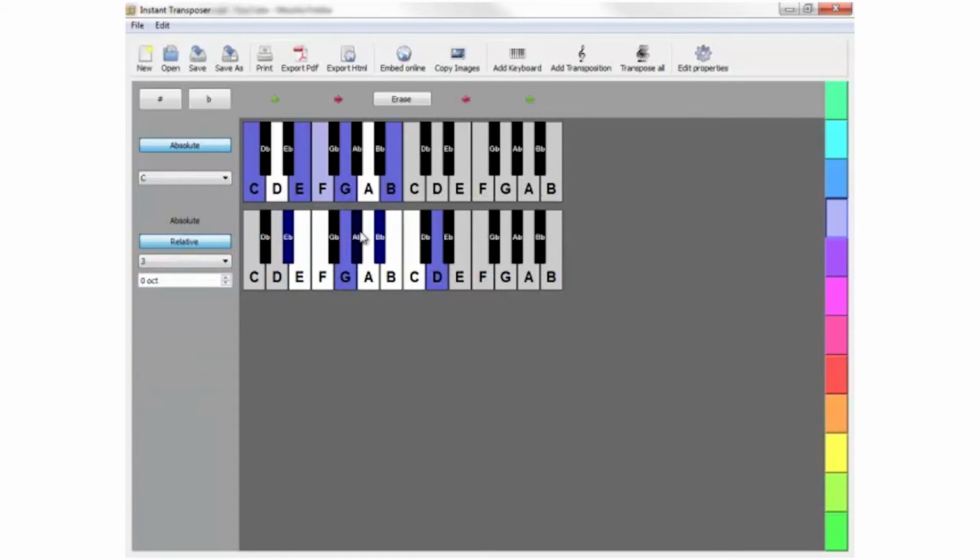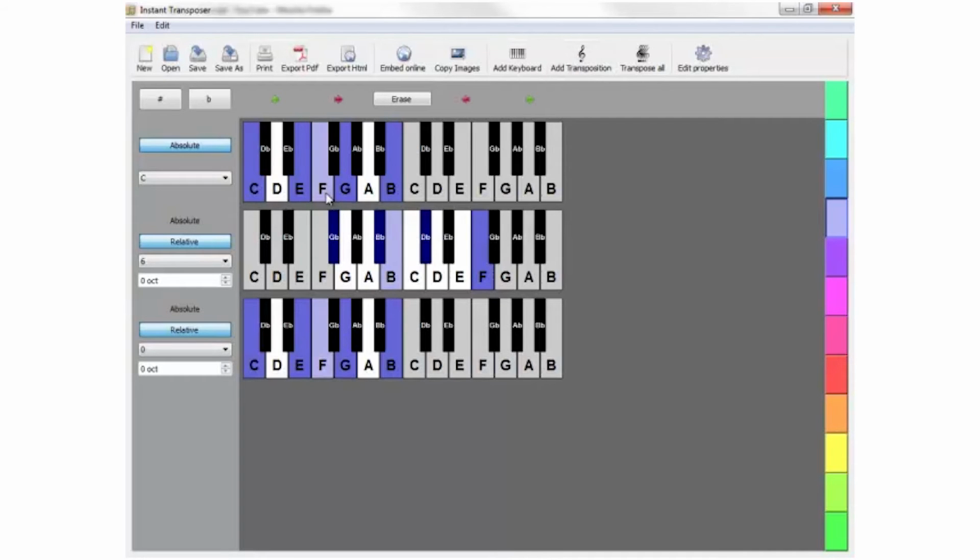I can go up 3 half steps. There's that chord 3 half steps higher. I can go up 6 half steps. There's that chord 6 half steps higher. Okay, say I want it in another key. So I have the one that I need 6 half steps higher. What if I wanted to put this in, let's say, 4 half steps lower?